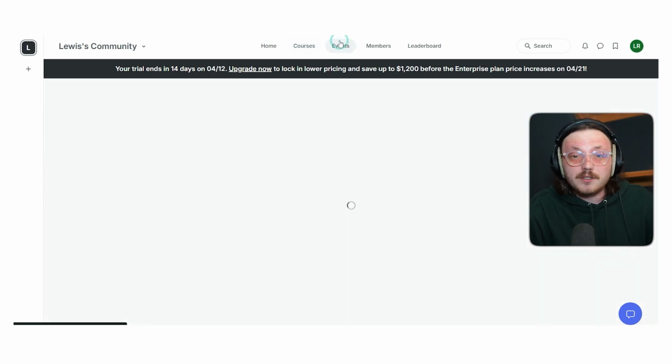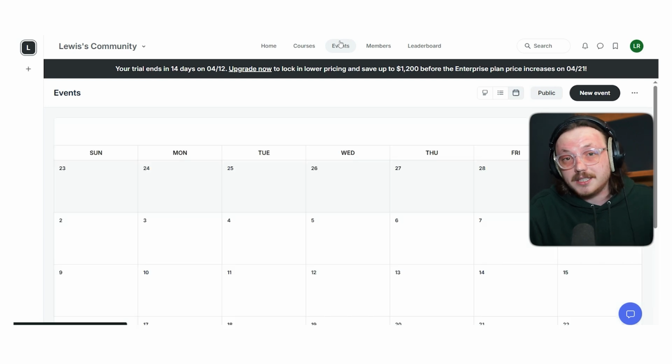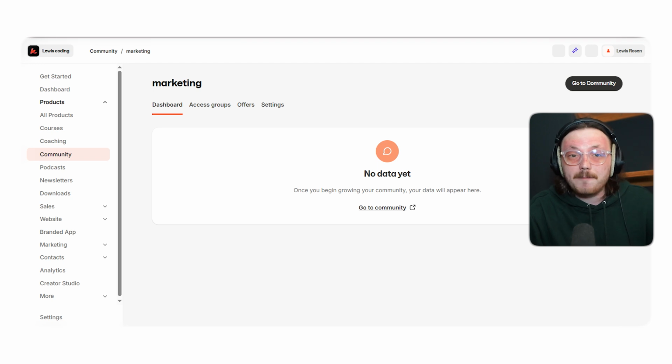Plus, you can host live streams or events right on the platform, which is perfect if you're planning regular meetups or Q&A sessions. Kajabi's community feature might not seem as fancy as Circle, but it works perfectly with Kajabi's other tools. When someone buys your course, they can automatically join the community without needing a separate account. It's all connected and simple to use.